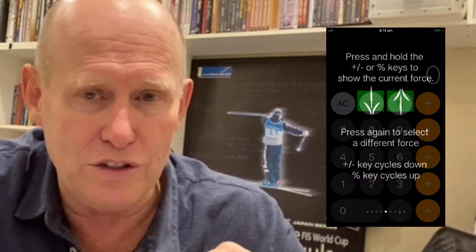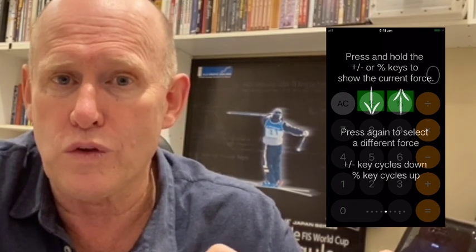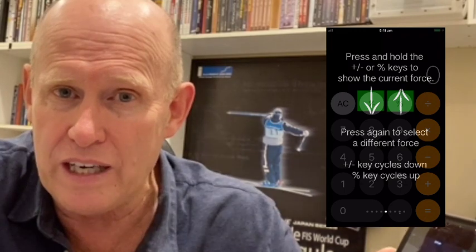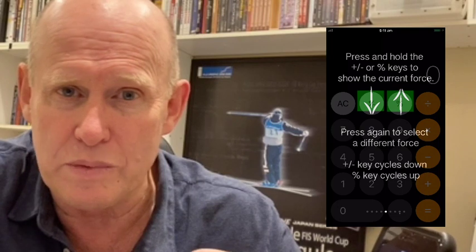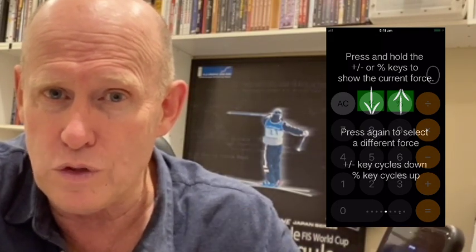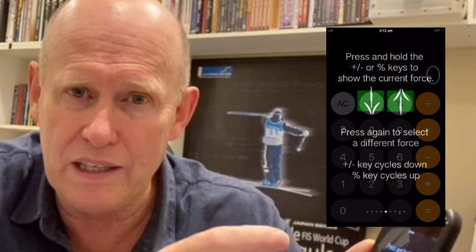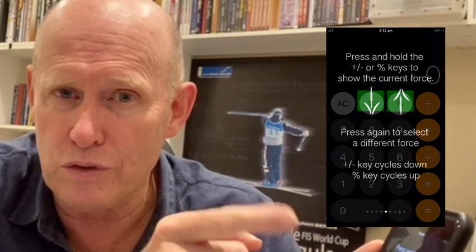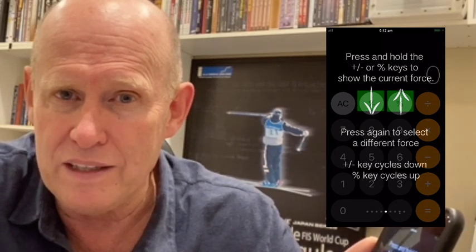The next screen will talk about how we specify which force we're going to use. Because there's 19 different forces, you can use the plus minus or the percentage key to cycle up or cycle down through the list of force numbers. Okay, so you press and hold on the plus minus key, and then if you tap it quickly you can move quickly through the force numbers, and if you go past it you can use the percentage key to go back the other way.